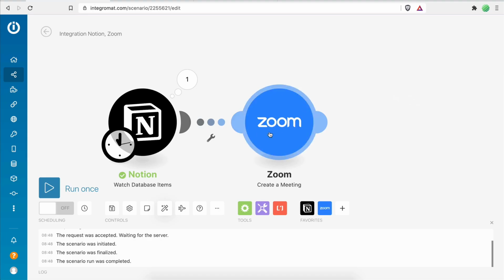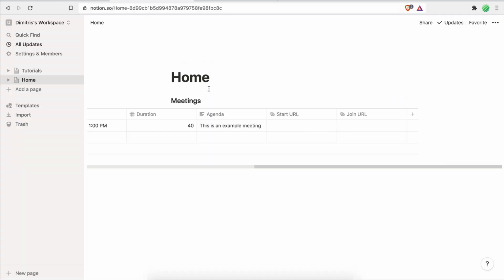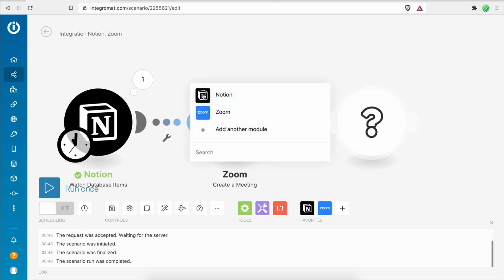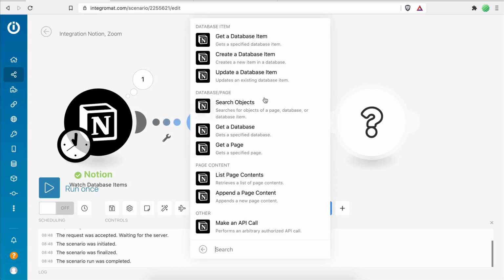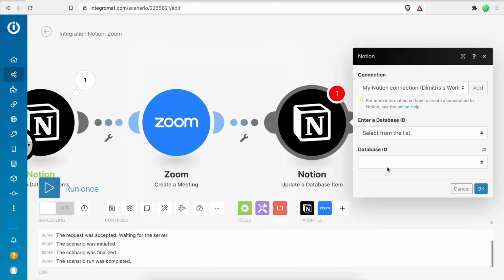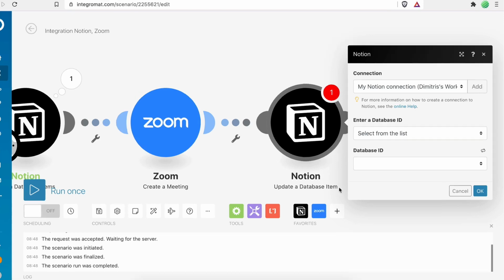Therefore, this module right here, when it gets executed and it creates the meeting, it will send back those two values. However, I need to find a way to actually add them to my Notion database here. And the way I'm going to do that is by attaching a new module. This is going to be under the Notion app, and it will be the update a database item module, right? So I'm going to click on this, and as the name of this module suggests, it's basically used to update an existing database item.